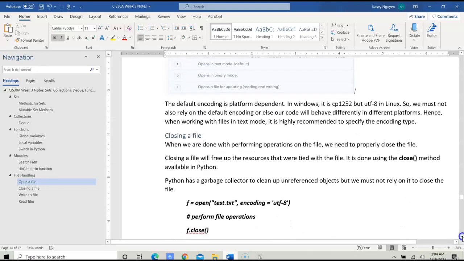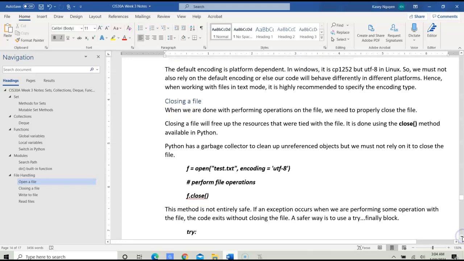And when we're done with the file, we then would close the file using the close method. So after we open, then we can close. In any case, when you want to finish, you would close the file and that would exit out of the file.